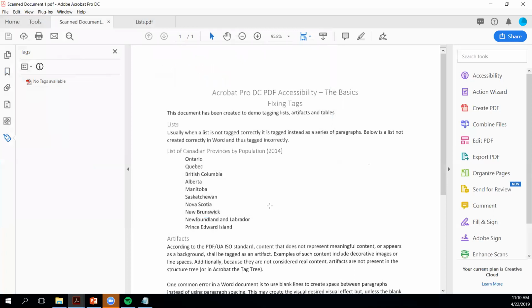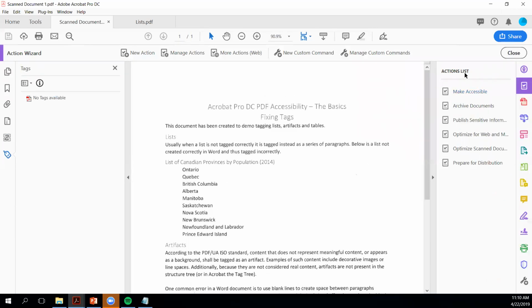The tool that I prefer to start my accessibility work with when working with a scanned document is the Make Accessible Action Wizard. That is one of the tools that I added a shortcut to. So I'm going to select that shortcut now, Action Wizard. And then from the list of available actions that's shown in the right sidebar, I'm selecting Make Accessible.